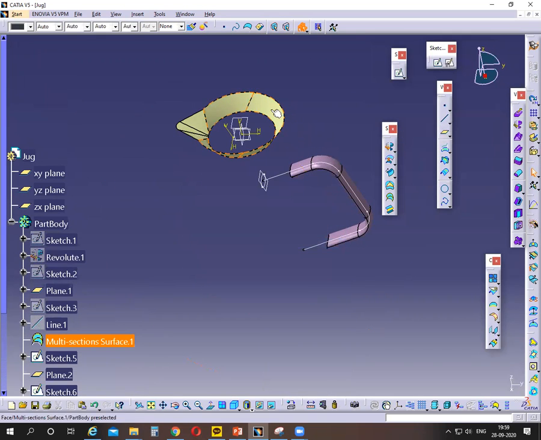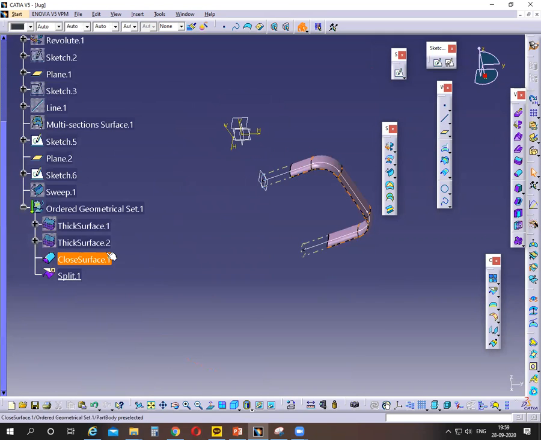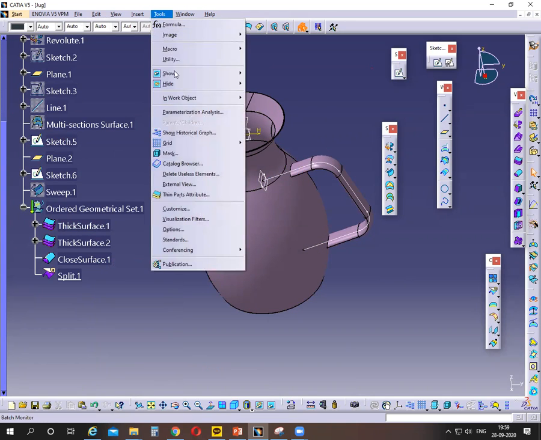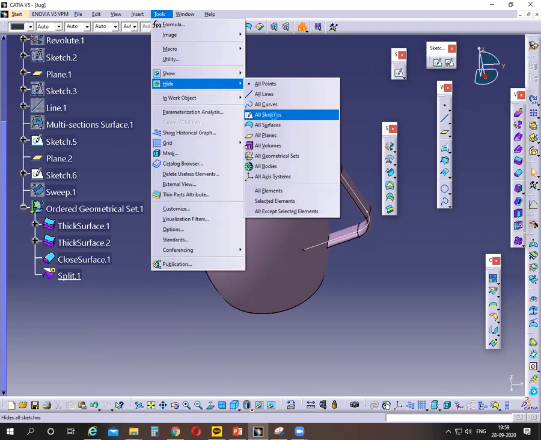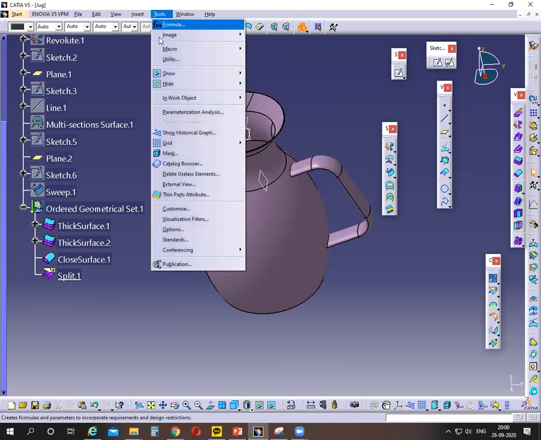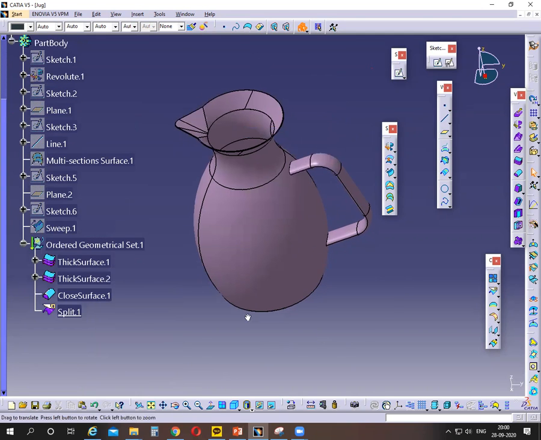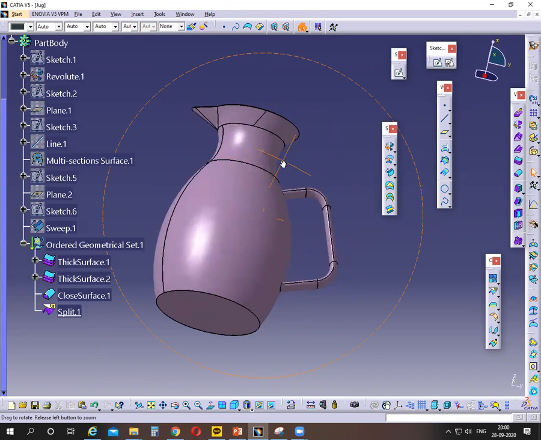Okay, so yes, now you can hide this one. Also, you can hide, and you can show this. You can also show this one, and you can hide all the remaining things. Okay, tools, hide all the sketches, and tools, hide all the planes. Okay, all planes. So this is the final product.